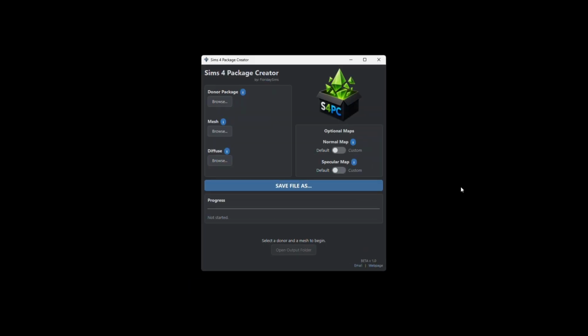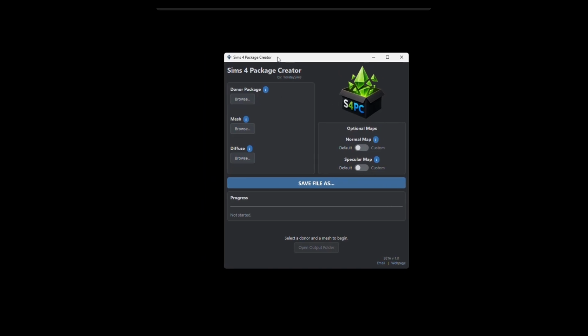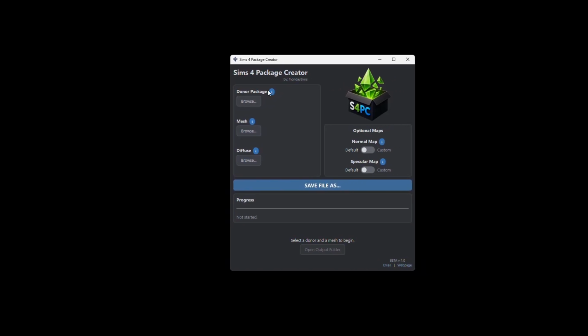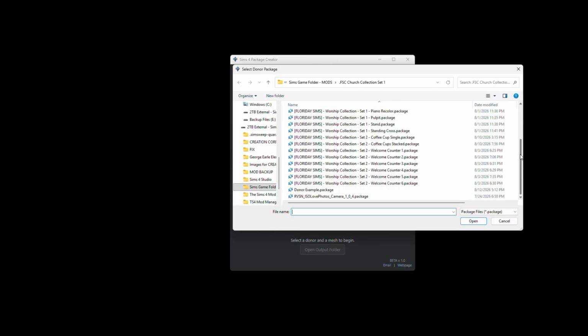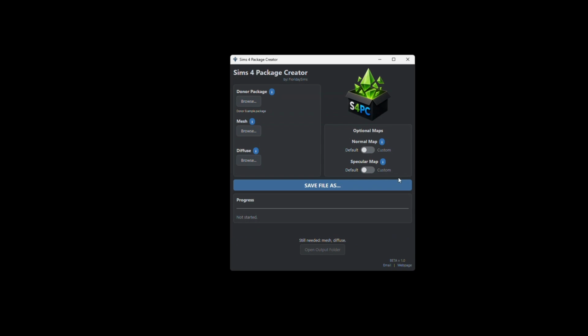We have the package file from the Sims 4 Studio. We have your exported mesh file that you put your own mesh into. And you have your texture map now. So what you'll do is open up the Sims 4 package creator here. And the donor file is the file package that you created in the Sims 4 Studio and exported. And we did that, I believe, as a donor example. So donor example, I think that's what we called it. Go ahead and import that.